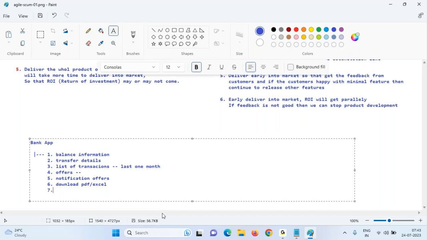Next one, display any loans information. If it is the waterfall model, I would like to build all the features first. It may take a 1 year or 2 year project. After 1 or 2 years, if no one uses it, what happens? Our product will fail.